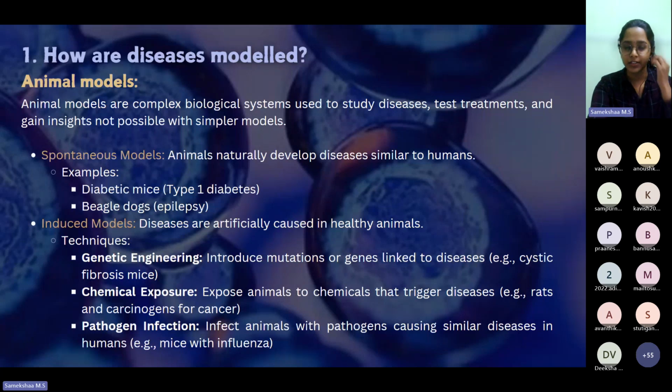So, let's move on to the second process, which is chemical exposure, where the animals are exposed to chemicals that trigger a disease process, such as exposing rats to carcinogens to study cancer. The third process is pathogen infection, where the animals are infected with specific pathogens such as bacteria or viruses that cause similar diseases in humans. So the example is mice infected with influenza virus to study the flu.